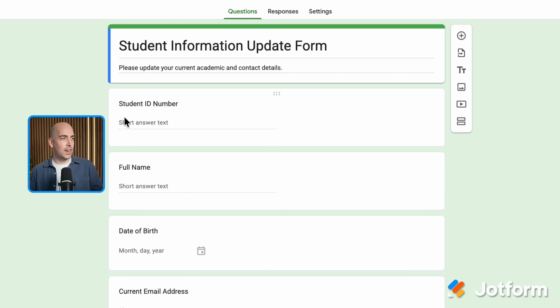So I want to take this student ID number question and make it a drop-down list of all of the ID numbers that I know exist. To do this in Google Forms, I'm going to use an add-on called Form Ranger.